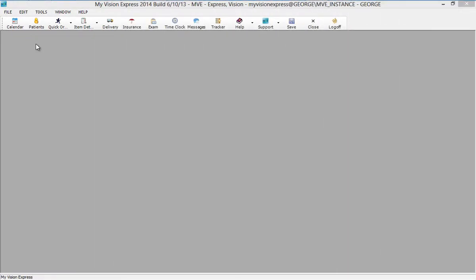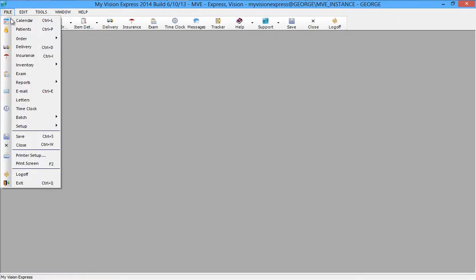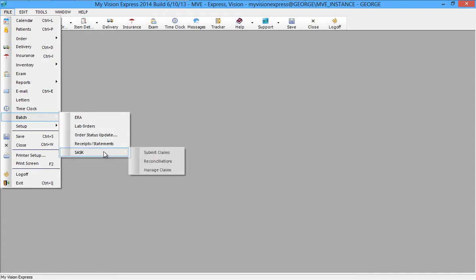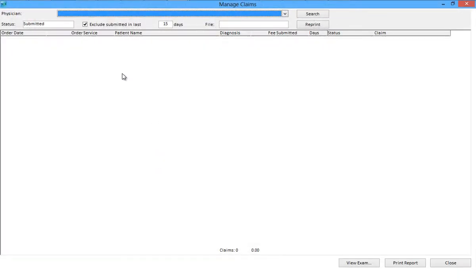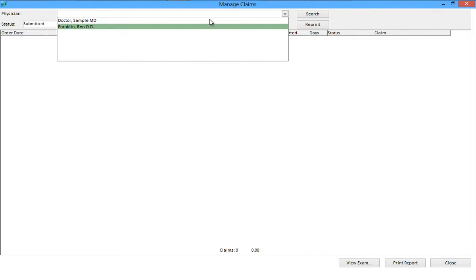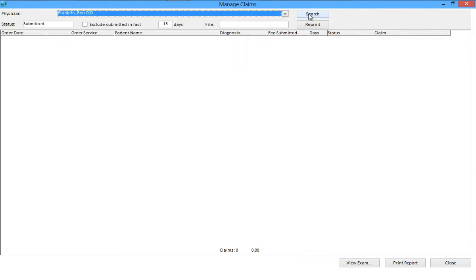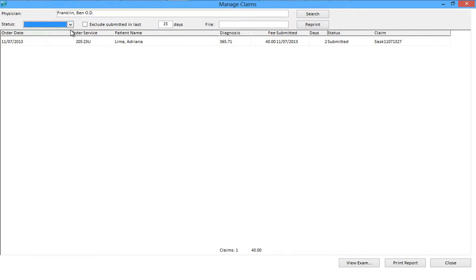To view and manage existing Saskatchewan claims, go to File, Batch, Sask, Manage Claims. From this screen, you can view all of your existing generated claims and filter them by physician or claim submission status. Note that clearing the submission status will display all claims for the selected physician.